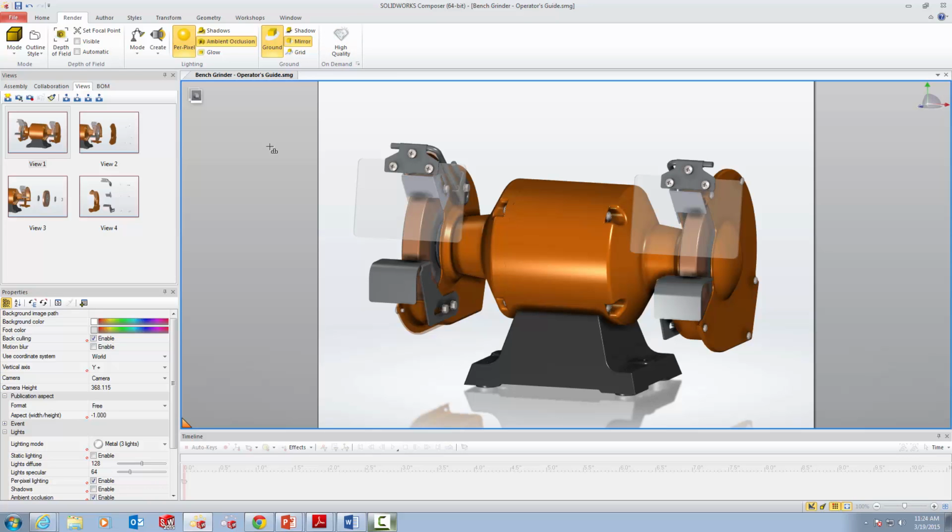So again, no real need here for you to buy a rendering software. If you have SolidWorks Composer, everything is within this one software itself. So at this point, now that I've gotten the view that I prefer, I can just say update view, and all these effects will be held right within this view itself. So the next thing is, let's take a look at view 2.